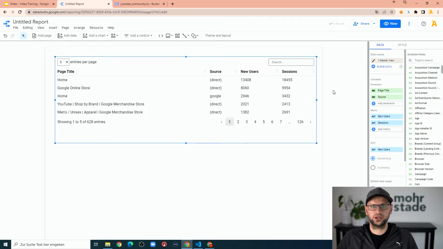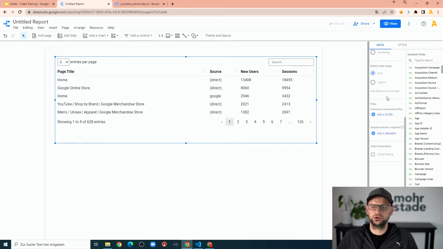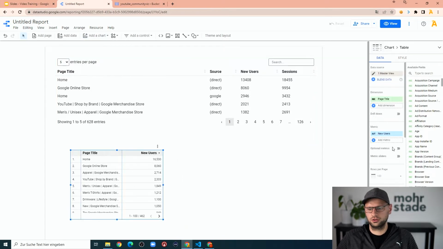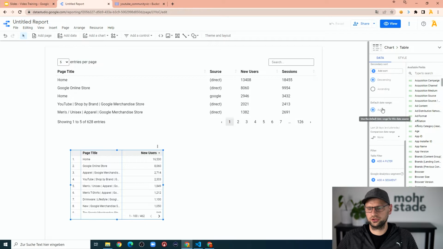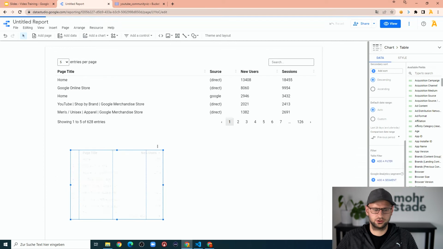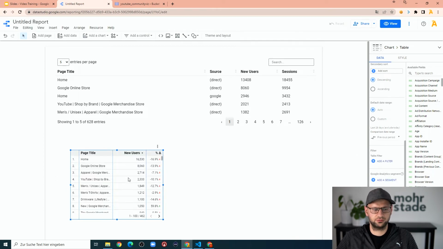So let's start. When you take a look at the table we created, and especially at the data panel of this visualization, you will notice that besides the default date range, there's no option for adding some comparison data here. Like when you add some other table, a regular table here, and you take a look at the date range there, you will see that you can add a comparison date range. Let's do it with the previous period, and it gets added to the table.